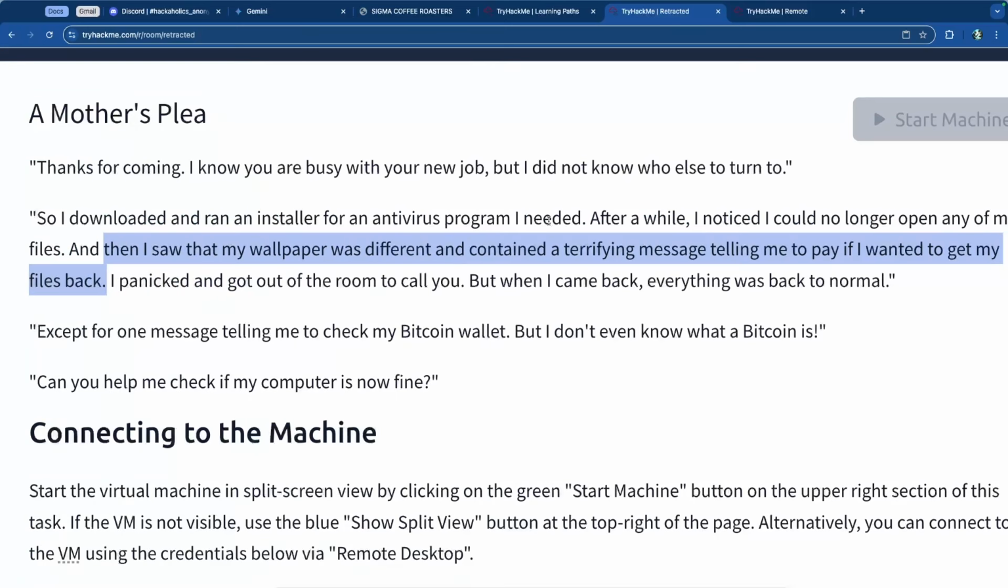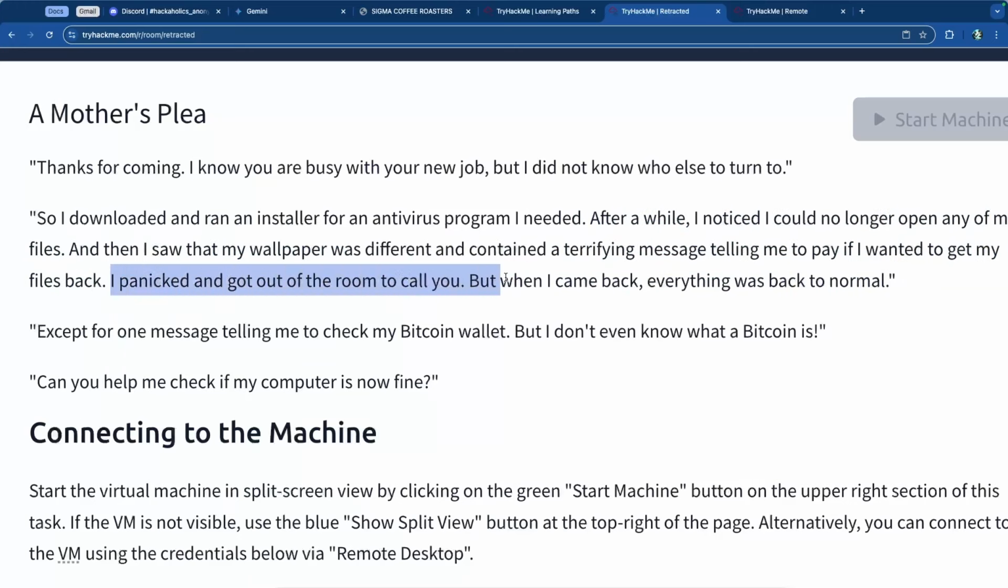So these two items right here are probably the same exact event. And then she panics and gets out of the room to call you. So that's the next piece right there. That would be number 3 probably. But when I came back, everything was back to normal. That's when things got decrypted, except for one message telling me to check my Bitcoin wallet, which is that text note. And then, but I don't even know what Bitcoin is.